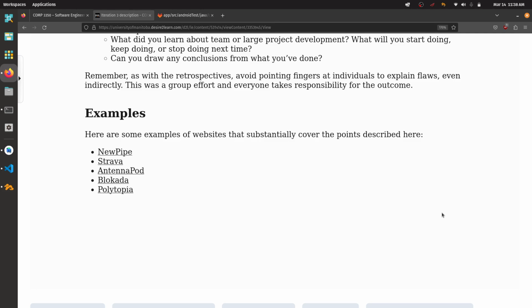So outside of doing a demo of the acceptance testing stuff, are there any questions about iteration three?